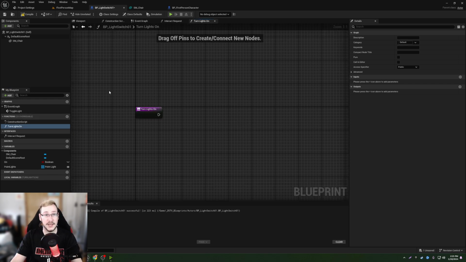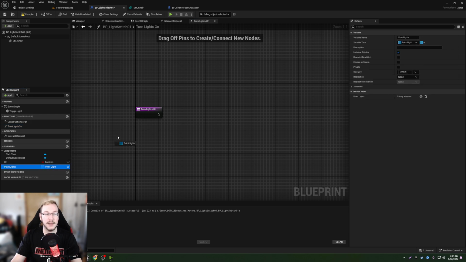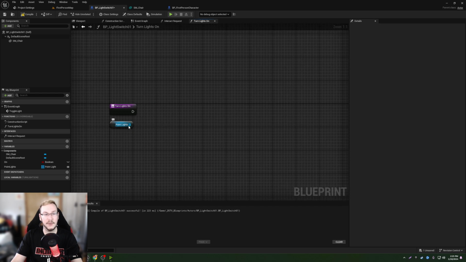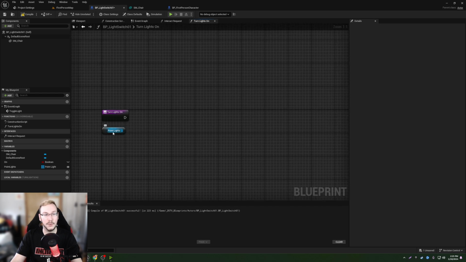What do we want turn lights on to do? Well, we need it to turn all the point lights in the array on. We don't care how many there are. We just know that there's an array that might have 0 and it might have 100 lights. It doesn't matter. We need all of those to turn on. So I'm actually going to drag point lights onto the event graph and I'm going to hit get. And you'll notice that now we have this little array icon on our point lights.